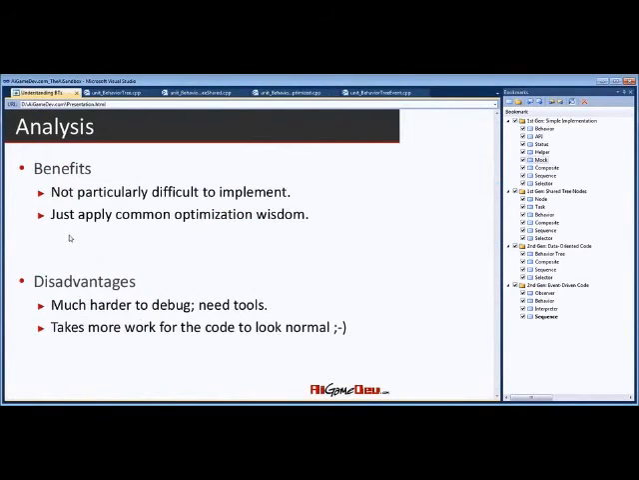The disadvantages of this approach are that it's a bit harder to debug, and you have to really iterate over the code to make it look normal. It took a couple of iterations to make the code look good, but now I guess you could just copy what I showed you and apply that straight to your behavior tree.